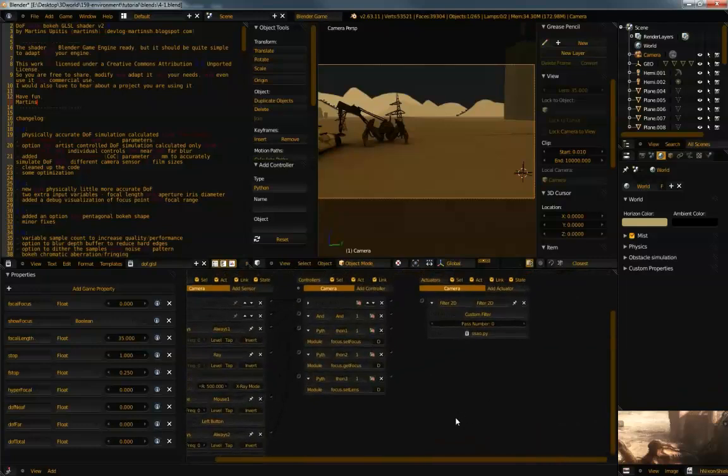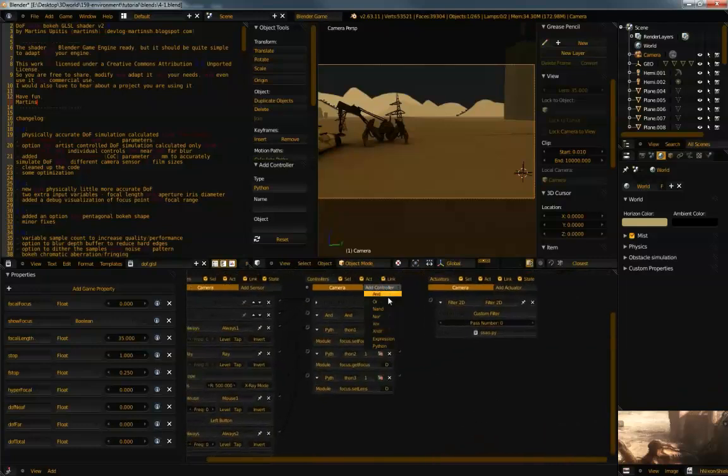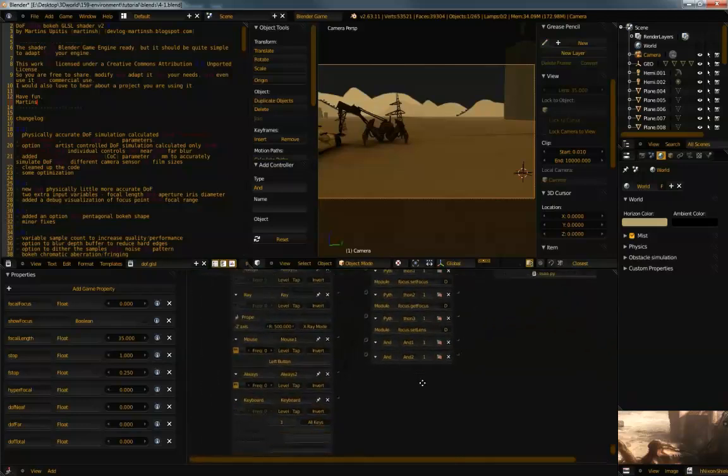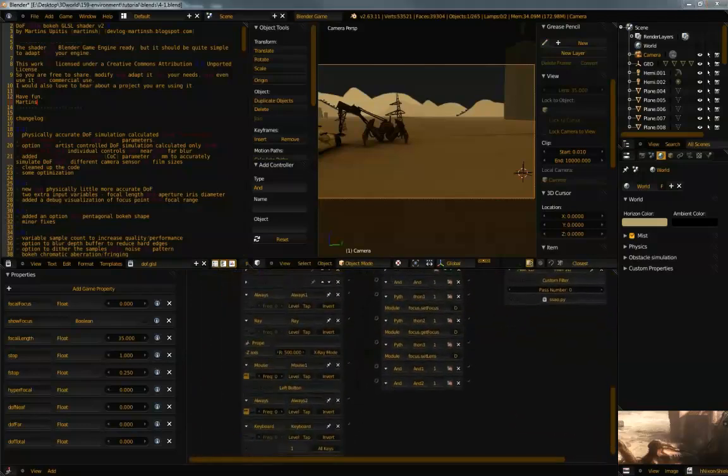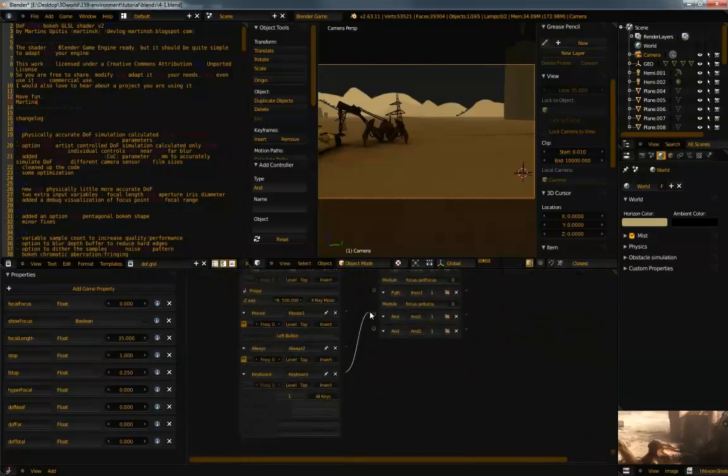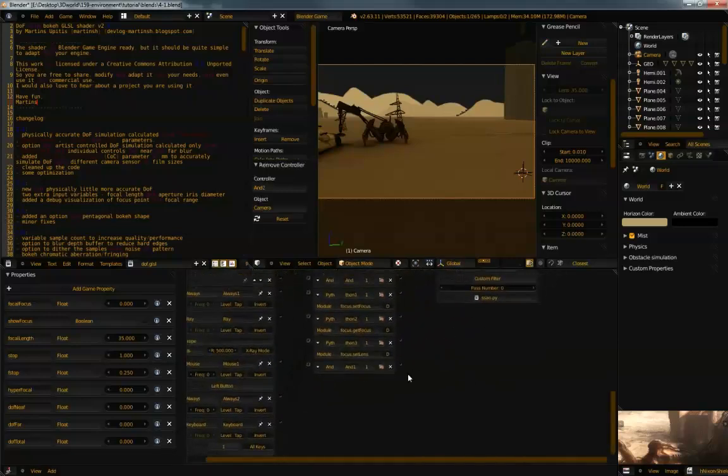Okay, so let's add in a controller. I'm going to add in an AND. I'm going to add in another AND. And for these ones, we're going to connect in a keyboard and here into the AND. And we have, nope, just the one. I'm going to ignore the other one. Alright.